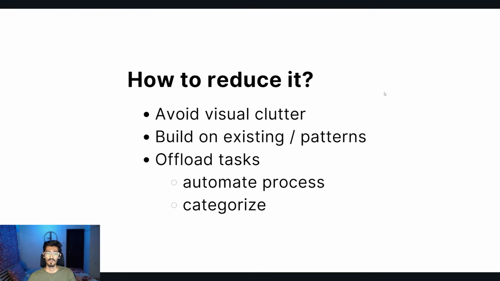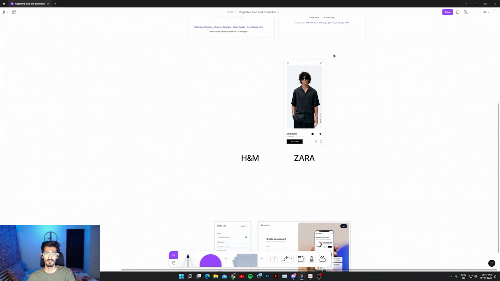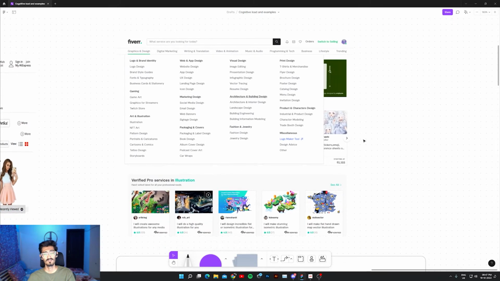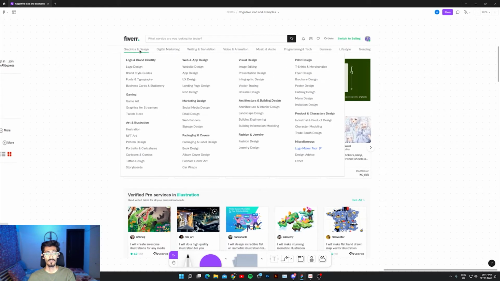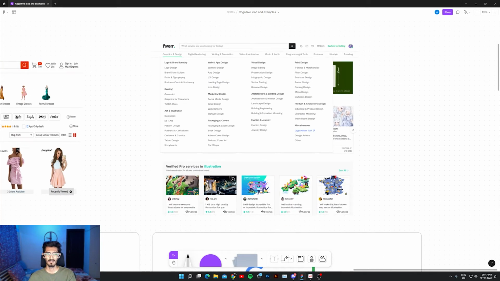Now another thing is offload tasks. Automate processes, categorize items. Here again, let me show you in Fiverr's website, there are a few main categories, and under those categories they identify a few sub-level menus. So it is easy for me to identify that if I want a video or animation service, I just click on video and animation, and I'll be able to further drill down to what I want. Next thing, automate tasks.